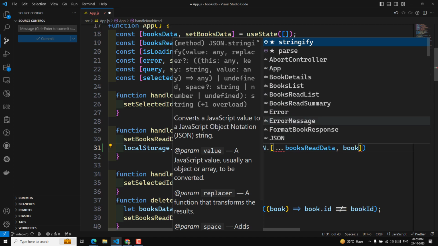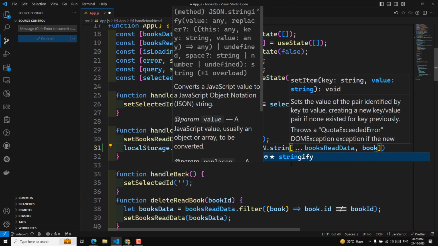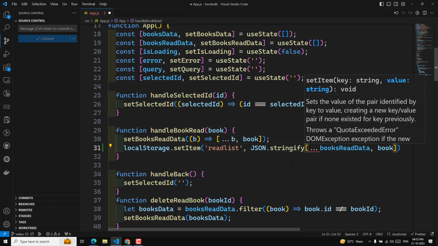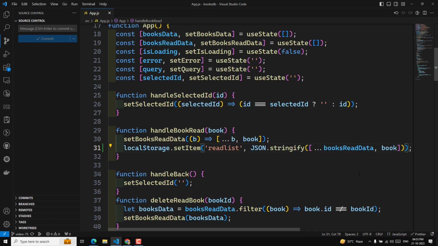Why? Because local storage does not take an array or an object, it takes only string data. That is the reason we have a method available in JavaScript, and that is why we need to use JSON.stringify. So here we can use it like this, localStorage.setItem.